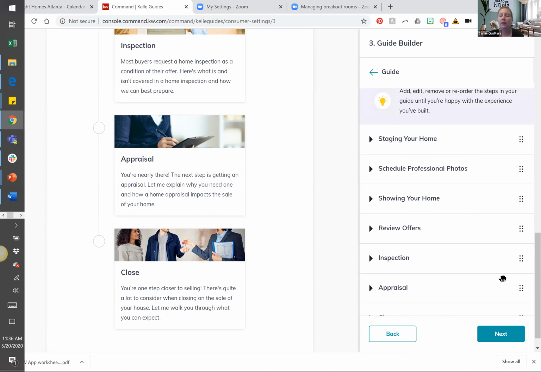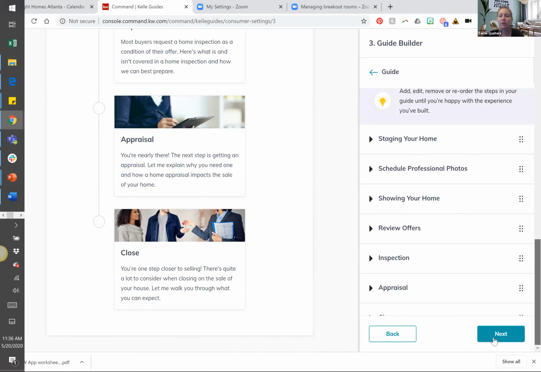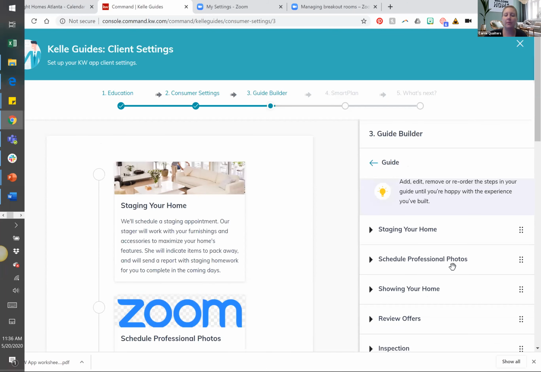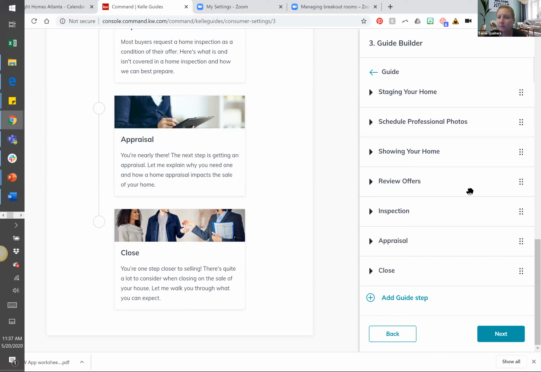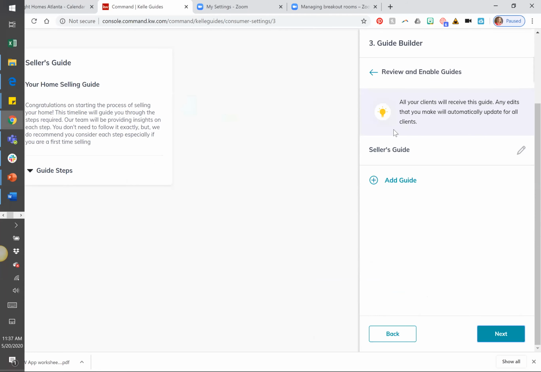Okay. All right, so once you kind of have them in the order that you want them and you have your pictures and your descriptions and everything all set up, obviously, hopefully I remember to come back and fix that. Then I'll go to next. I assume a photo is not required.